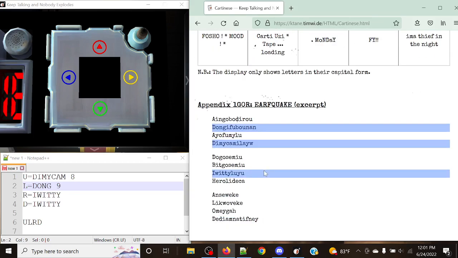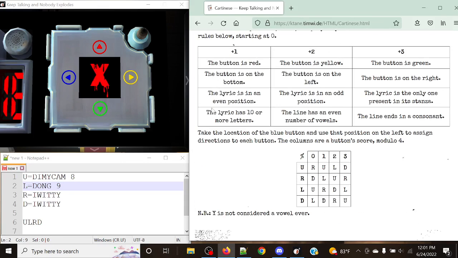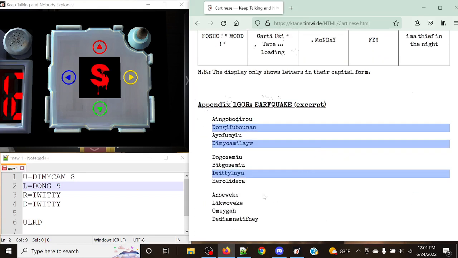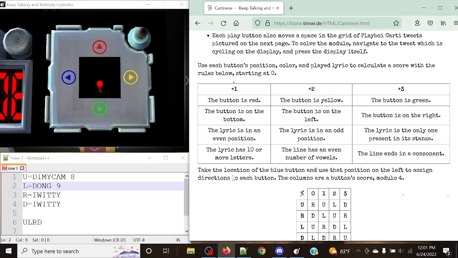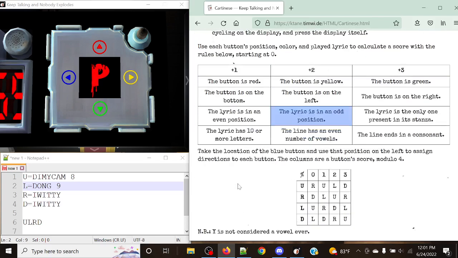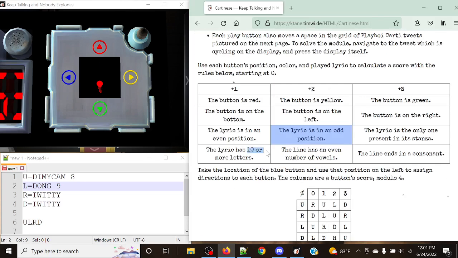And both of these are going to be the exact same for these last few ones here. So let's take a look. First off, is it in an even position? 1, 2, 3, 4, 5, 6, 7. It is not in an even position. It is in an odd position. So the lyric has 10 or more letters. Let's count. We've got 1, 2, 3, 4, 5, 6, 7, 8, 9, 10. It has exactly 10. It includes 10 or more, so this is indeed going to be true.